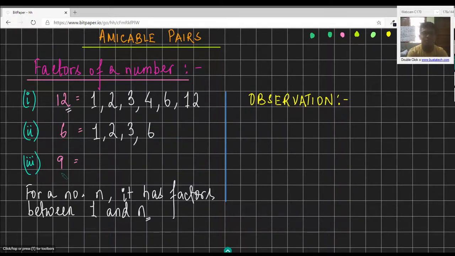Let's do the same thing for 9 again. So 1 divides 9. 2 does not divide 9 because it leaves the remainder of 1. 3 completely divides 9. 4 does not divide 9. 5 does not divide 9. 6 does not divide 9. 7 does not divide 9. So is for 8. But 9 divides 9.